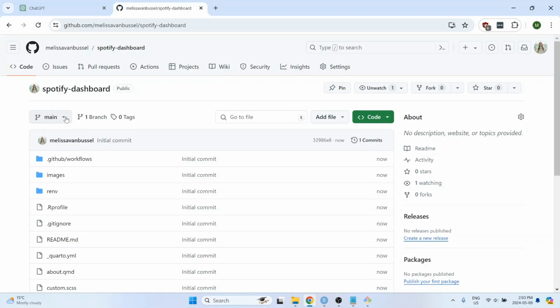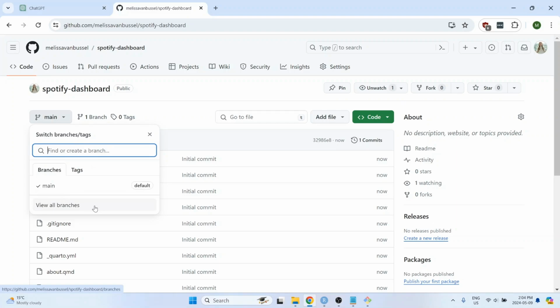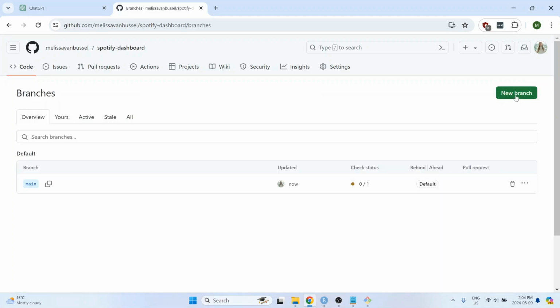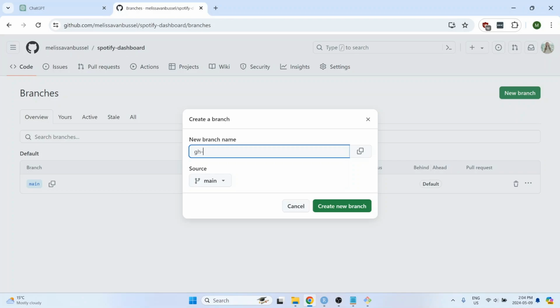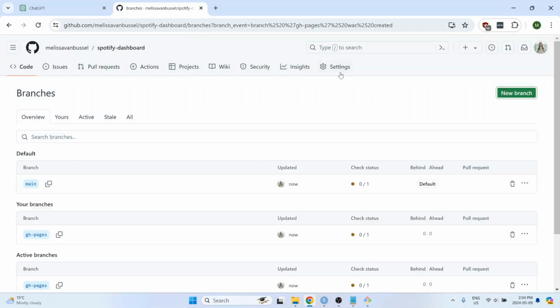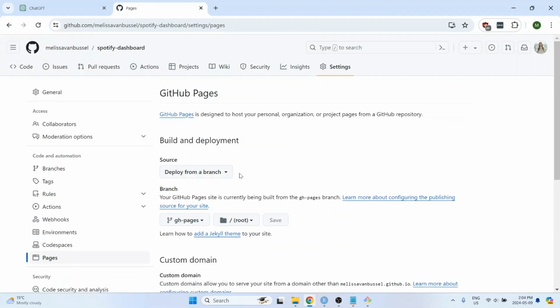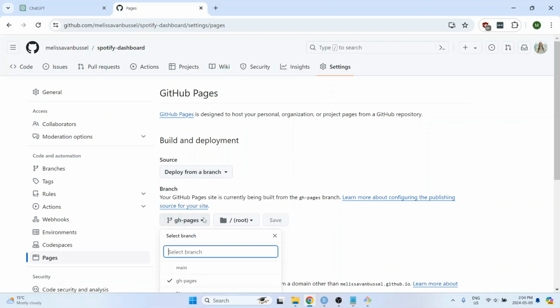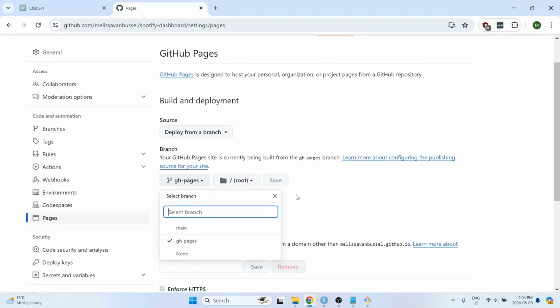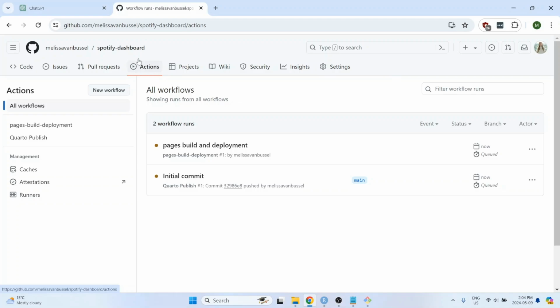Under this dropdown that says main, click on View All Branches, New Branch, and then create a new branch called gh-pages, which stands for GitHub Pages. Create the branch, then go to Settings, Pages. Under Source, make sure that it says Deploy from a branch, and then under Branch, make sure that it says gh-pages. Then you can click on Actions, and you'll be able to see GitHub Actions working.